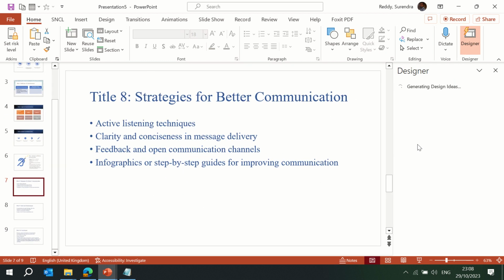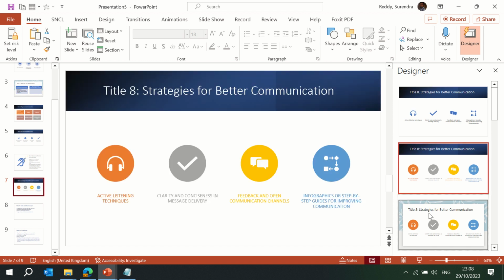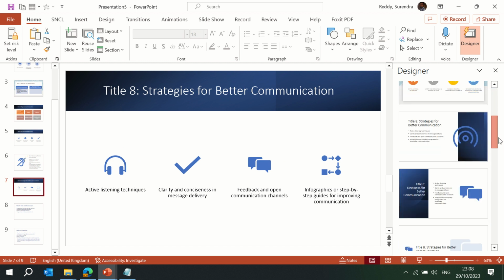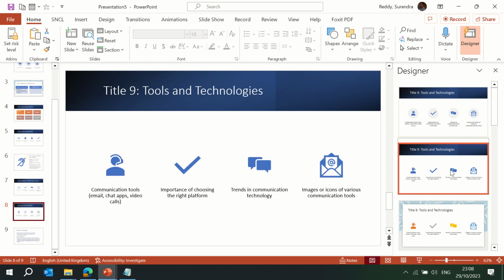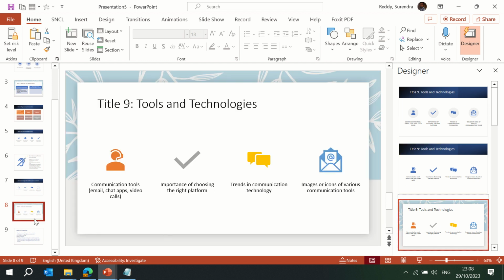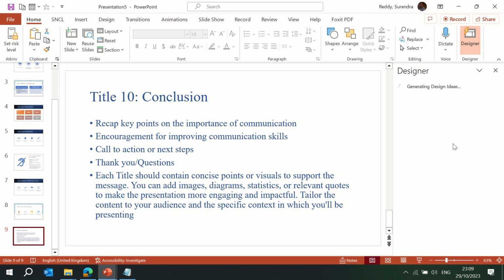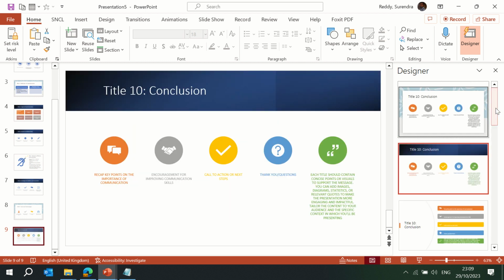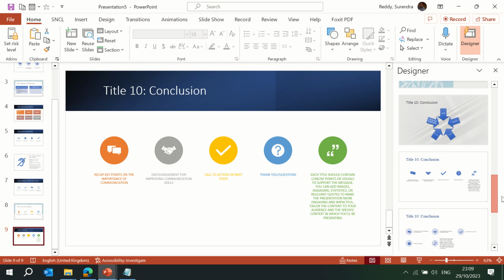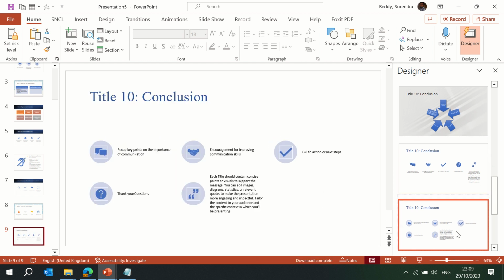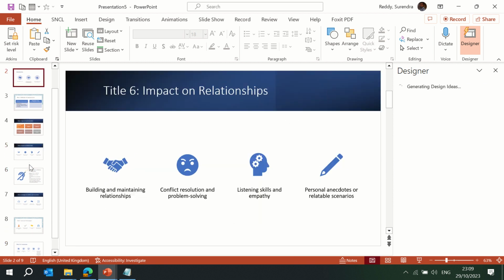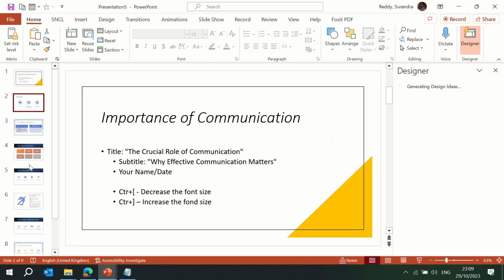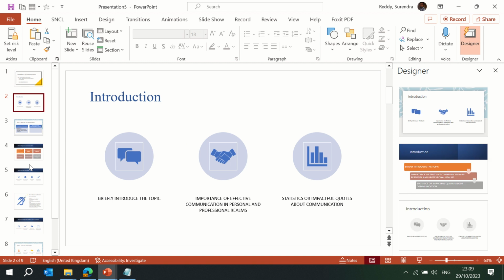I'll select design. Under design, I can choose; I think this is perfect for my requirement, so I can choose this one. Next, let me go to another slide as well. I will select this. We have colorful options. Let me go to the conclusion. For the conclusion, we have various options, and I can select whichever suits my requirement. So this is how we can create or modify a presentation in maybe a few minutes, I would say.